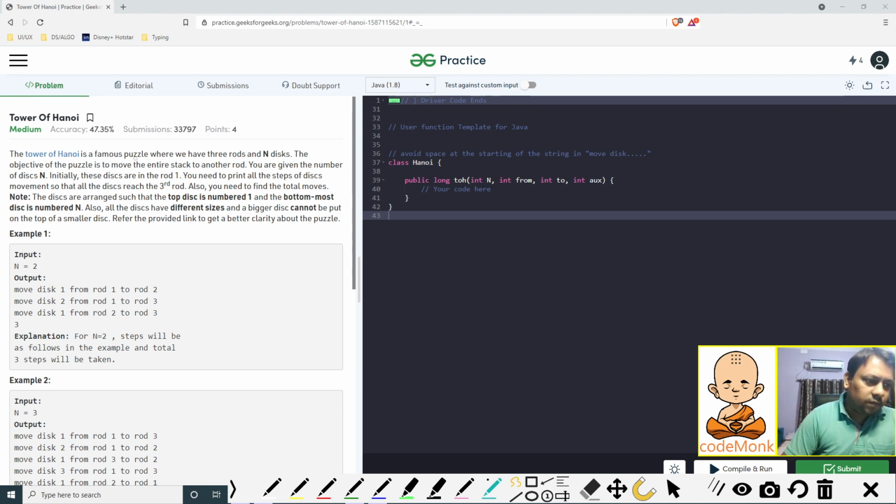Tower of Hanoi is a famous puzzle where we have three rods and n discs. The object of the puzzle is to move the entire stack. The discs are arranged in a stack, and the given number of discs is n. Initially these discs are on rod 1, and you need to print all the steps to move the discs so that they reach the third rod. There are some constraints associated with this problem.